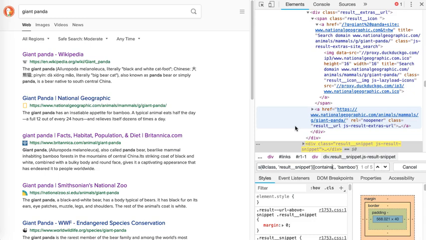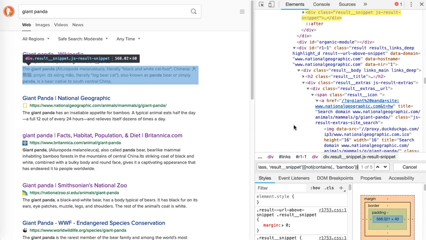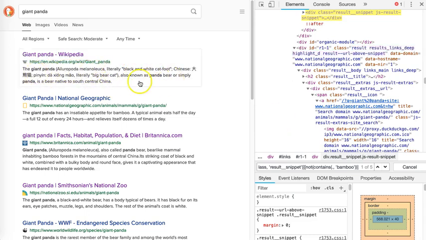We could also change this up a little bit. Perhaps we want to find only result snippets that do not contain the word bamboo. I could easily use my not function like this, and I'll get all the other snippets. In this case, this one, as we can see, does not contain bamboo.